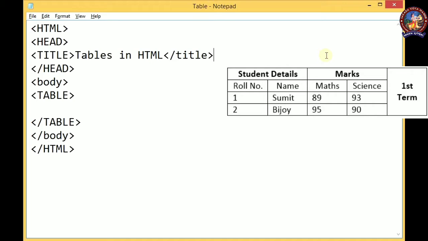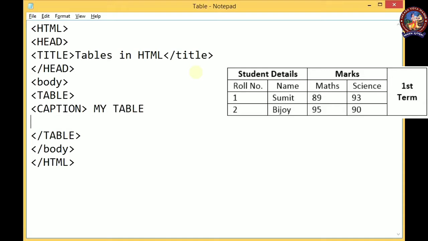Okay, so let's start. You can see I have already declared a table tag. Inside the table tag we are going to write. I am going to give a caption for the table. The caption tag is used to declare the caption or the heading of the table. I am giving the name, that is My Table. And the caption tag is not a container tag, so you may not close it.